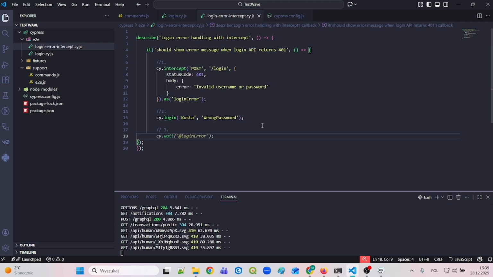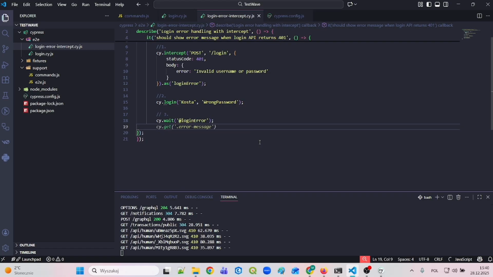On the backend, the login request returns a 401 status code. On the front end, the user sees the appropriate error message, and navigation is blocked. This approach demonstrates best practices for testing failure scenarios with Cypress and cy.intercept, ensuring that your application behaves correctly even when errors occur.